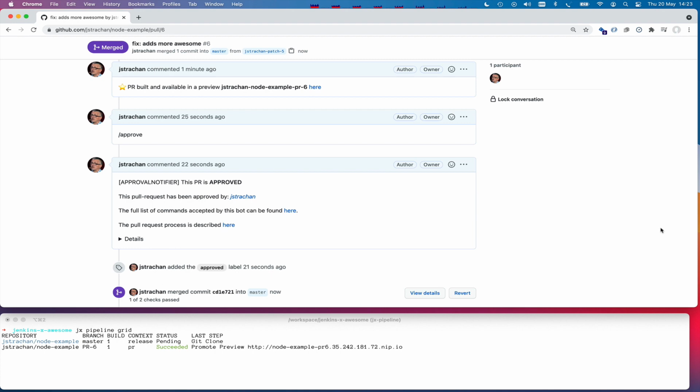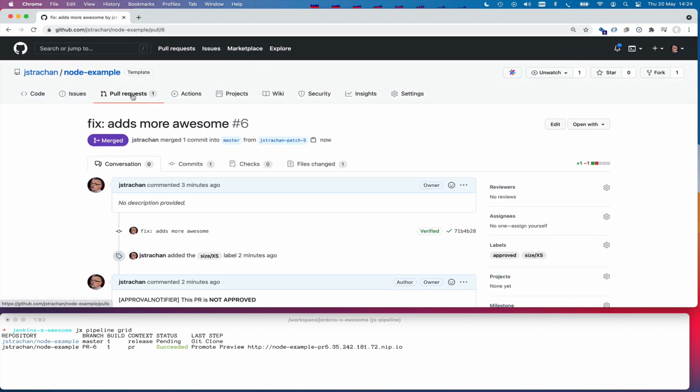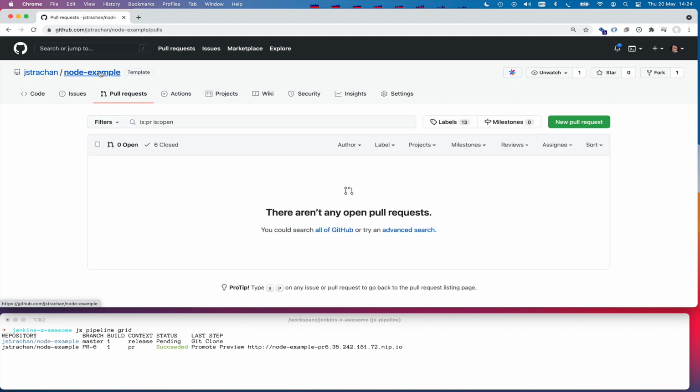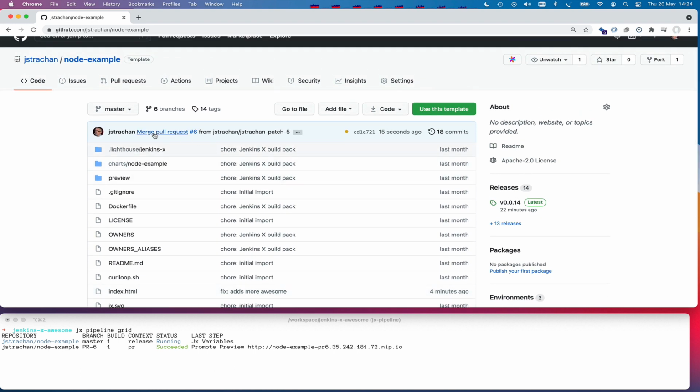And we can see the pull request is now merged. So this pull request is merged. We have no pending pull requests anymore. So if we look, you can see at the bottom, we've got a release pipeline started. And we can see that we've merged this pull request and there's a pipeline running. We can see it's running because it's yellow.